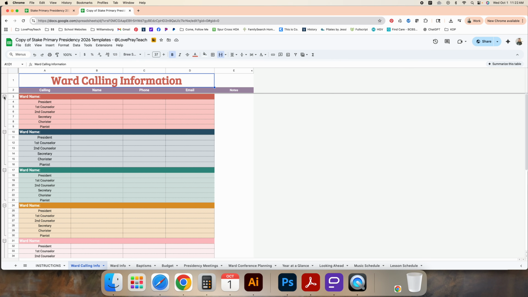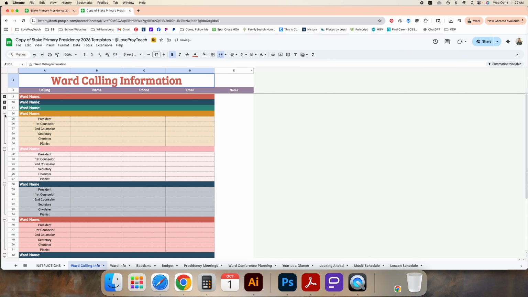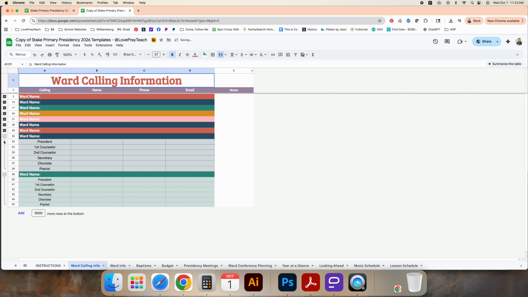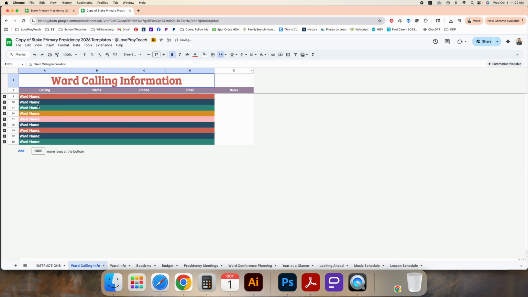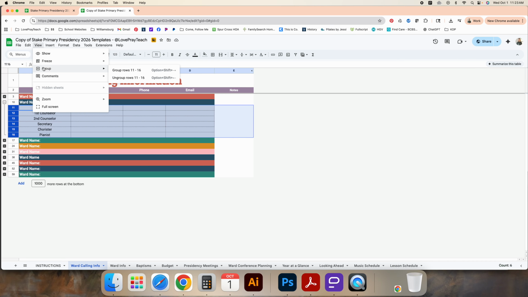If you look over here on the left, there's these little plus and minus signs. If you click on them, they collapse. I like this just so that I can have everything at a glance, and it'll have the ward name here. So if I need to go to a certain ward, I can just click on it, and it's just easier to find. If you don't like the way that this is grouped, just highlight the group, come up here to view, group, and ungroup. And if you want to regroup things, then you go back and do group.